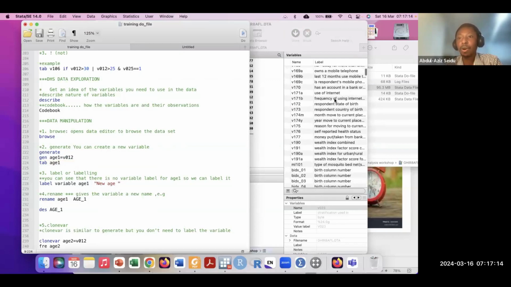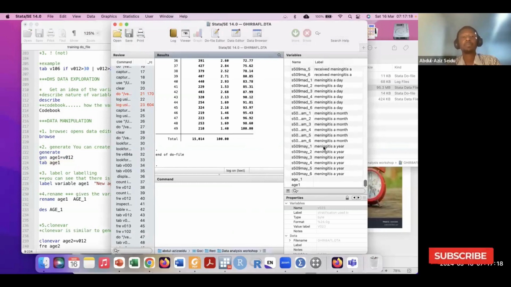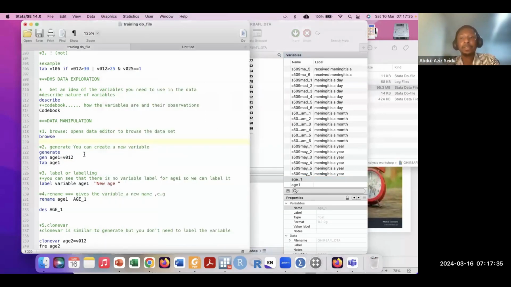And in most cases, all the new variables that you create, you find them at the bottom of your data set, unless you specify that you want to see them up. So now, if you check this variable, the name is there, but the label is not there. So we might want to label it just to be sure that everything is okay within our data set. And to do that, we'll use the label command.